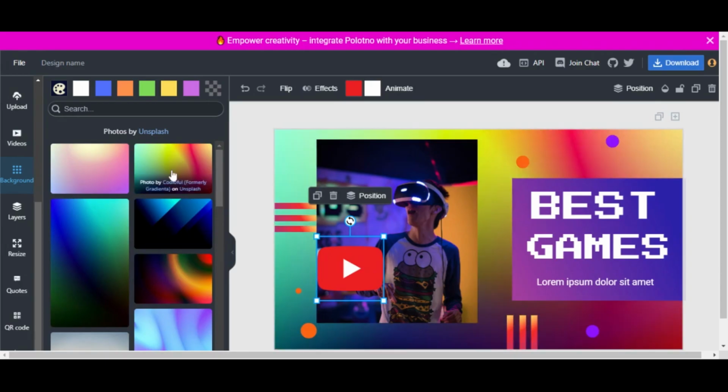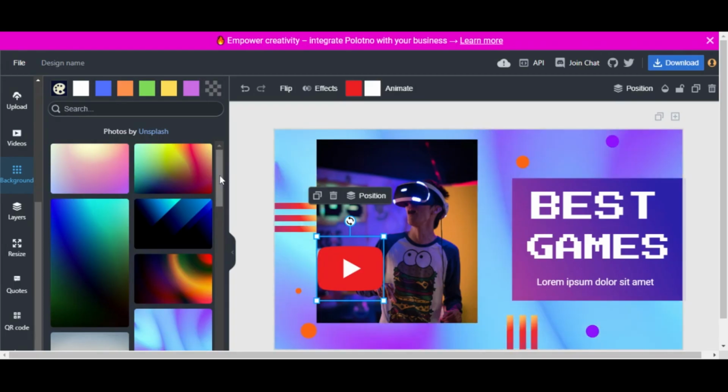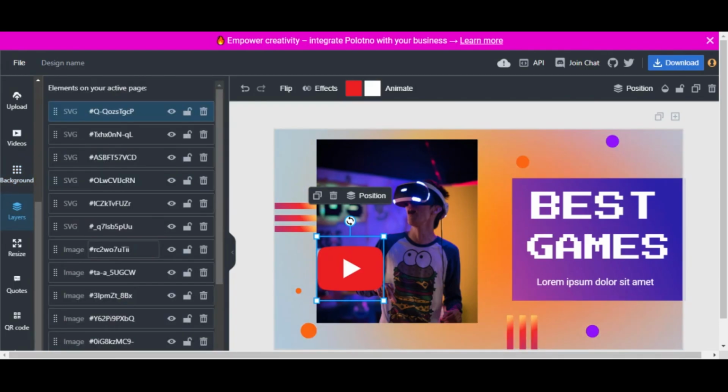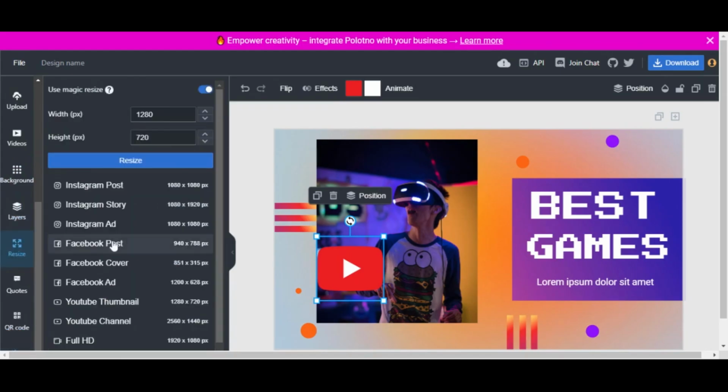In the battle of Canva versus Polotno, there is no clear winner. Canva excels as a user-friendly tool for beginners. Polotno caters to experienced designers and agencies. The best tool depends on your needs, skills, and budget.